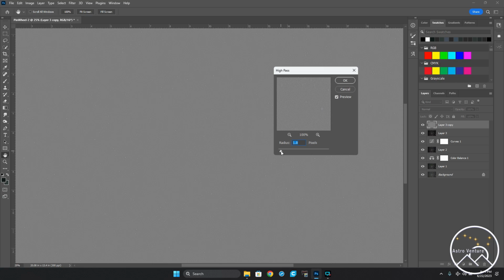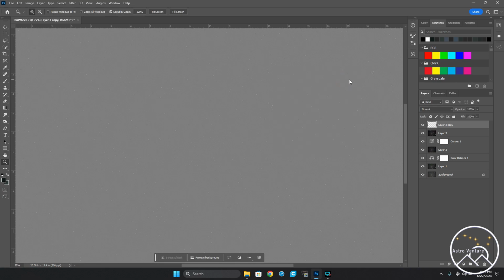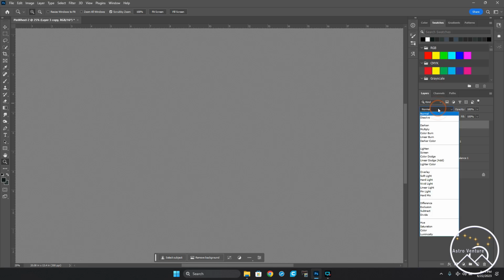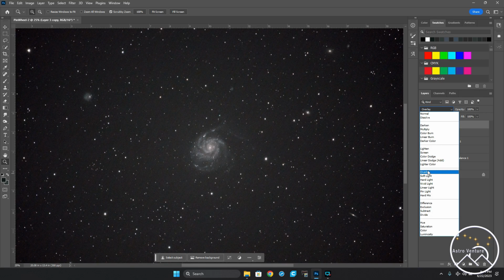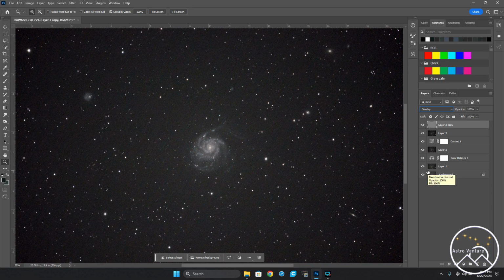Okay, and what it's going to do is emphasize the edges of the things that are in the image to create a little bit of extra sharpness without looking bad. So I'm going to click OK. So I'm happy at 1.0. And now on this layer 3, I'm going to click Overlay, and it gives a little bit of sharpening.